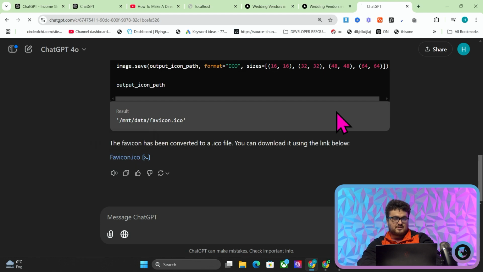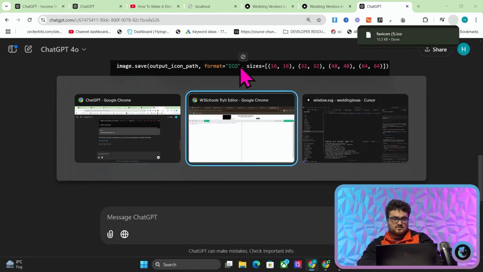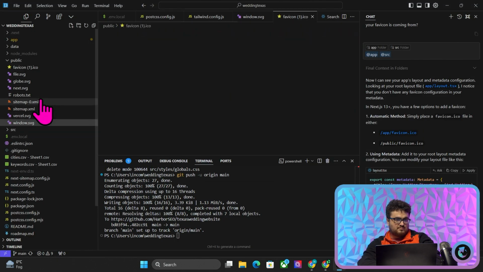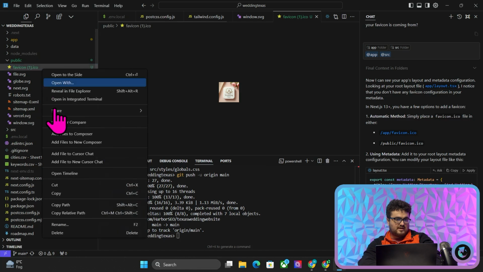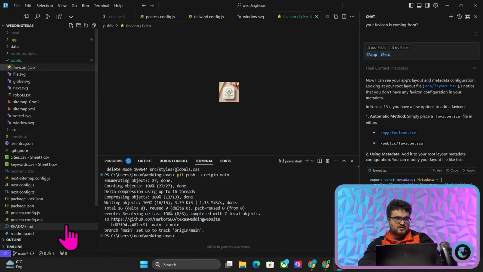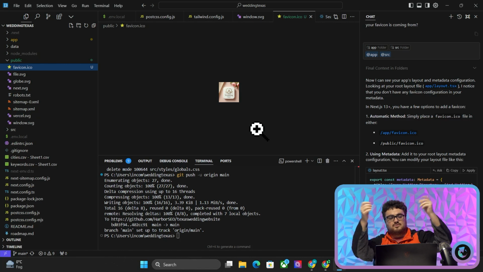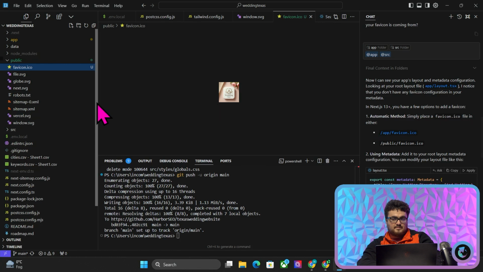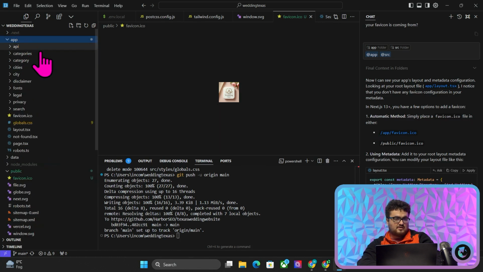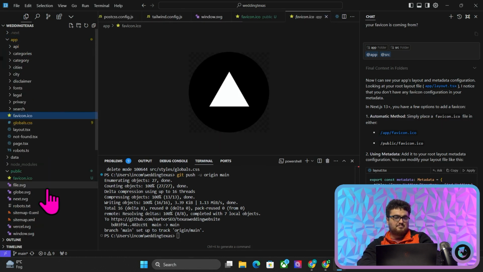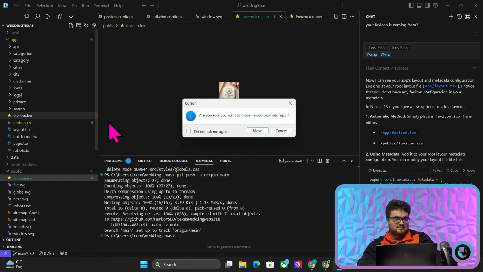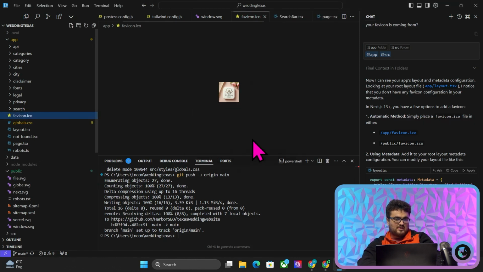Okay, so now I can just press download here, and then I can just drag this over to public like that, rename this. This is not going to look good, by the way. You would have to put this on Canva, make it a circle, make it transparent, whatever. I'm just showing you how to do the codey parts of this. So it should be here. Oh, there it is. So move it here, replace, there we go.